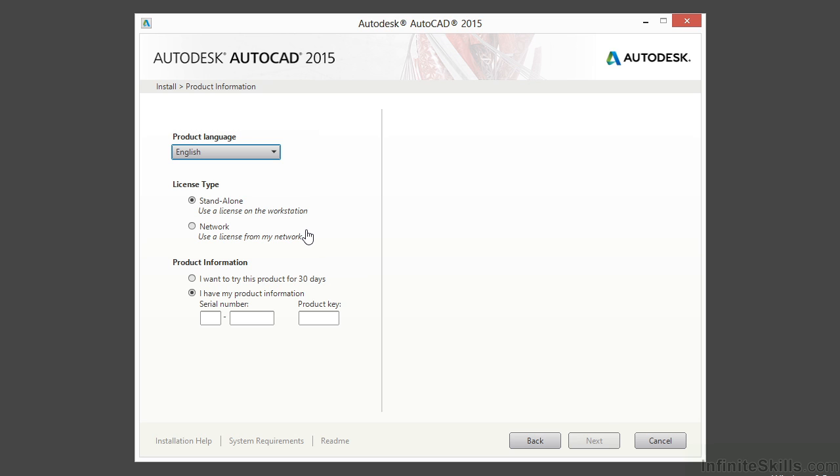That works well if you have a case where you have CAD users who only need to use AutoCAD a few times a day or a few times a week or even a month or so. They're not using it all day long. So that's a nice thing. I'm assuming though for this video that you're using a standalone license.